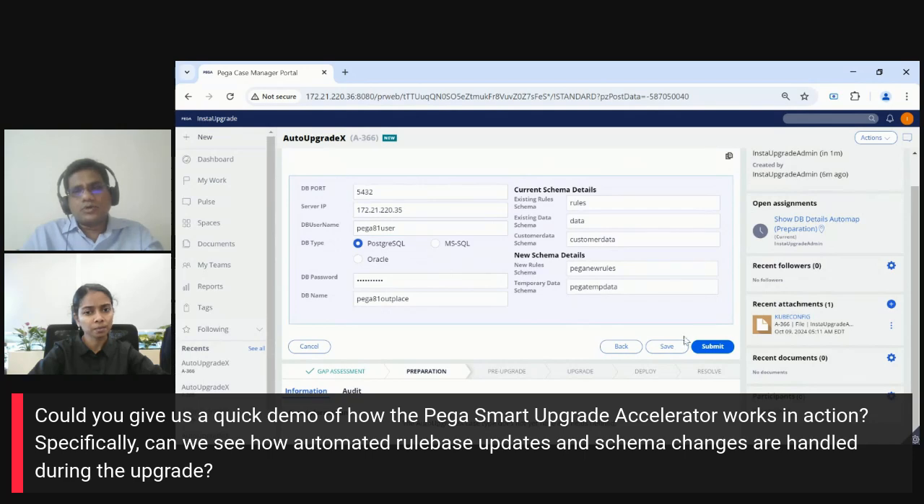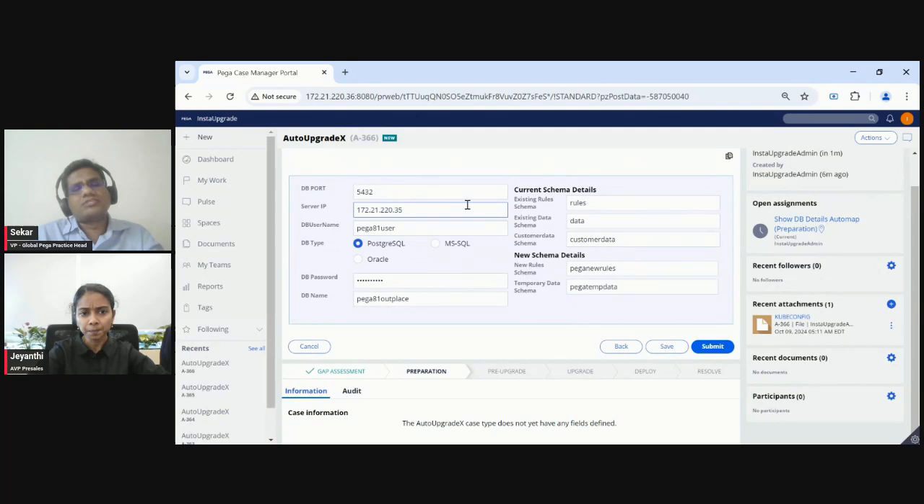On the right-hand side, you can see the attachments of the kubeconfig, the kubeconfig file which I uploaded in the previous stage. You can see it's been attached to the case. Okay, so next I'll move forward.